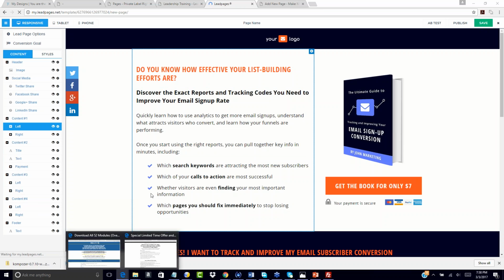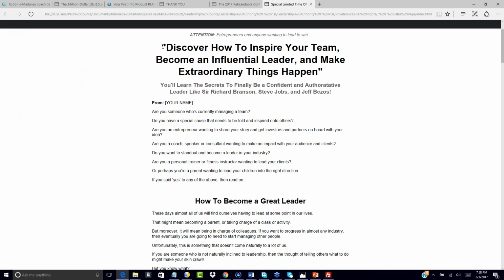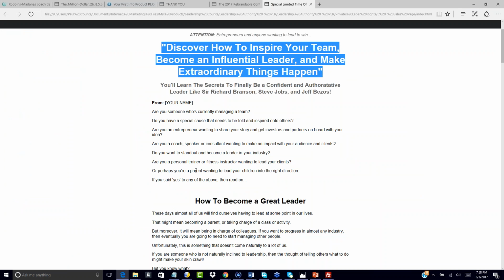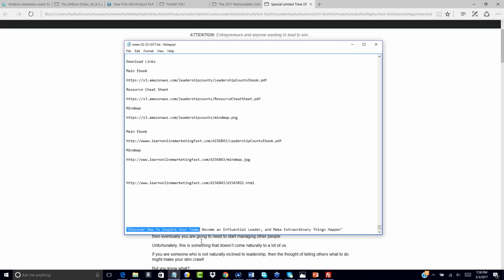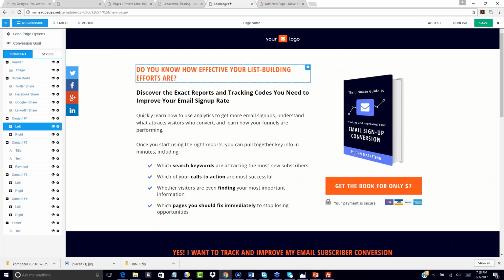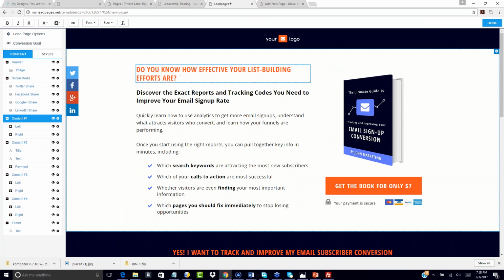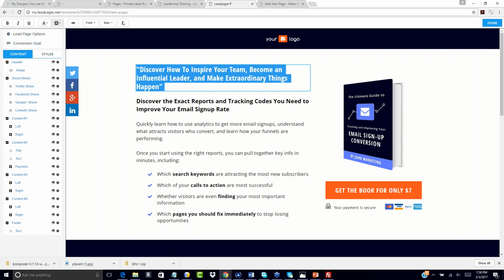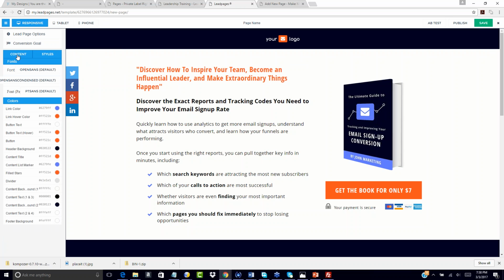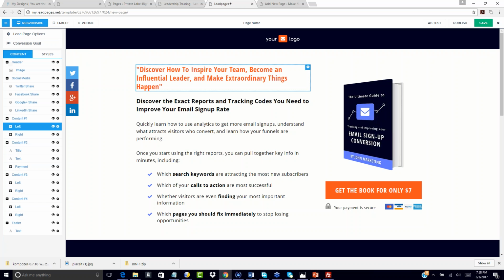And then this is where I'm going to copy and paste right here. So discover how to inspire your team, become an influential leader. So there we go. Same exact process of copying and pasting, same exact steps. And then you could center that if it will allow you. Let's see here if it will. Nope, it's not allowing us to center that content.